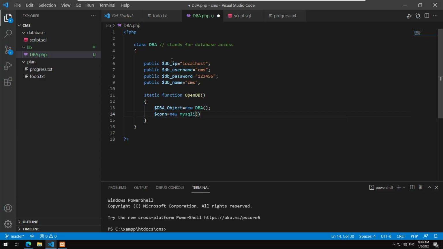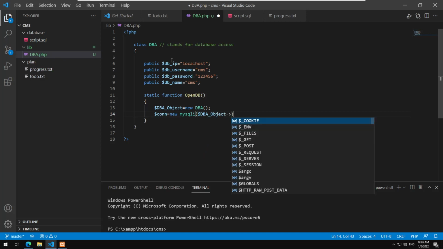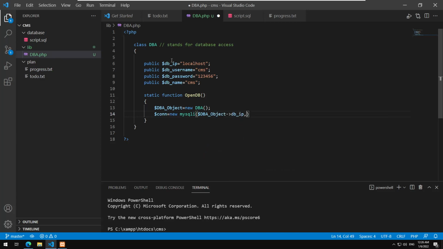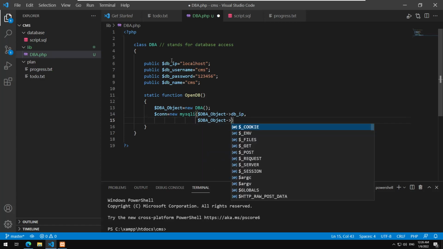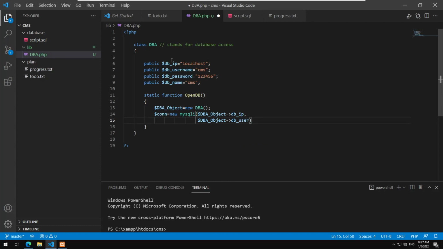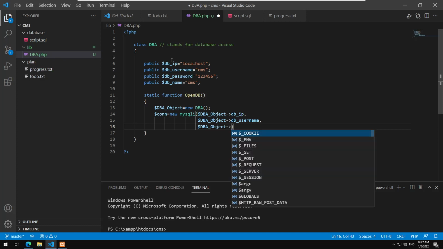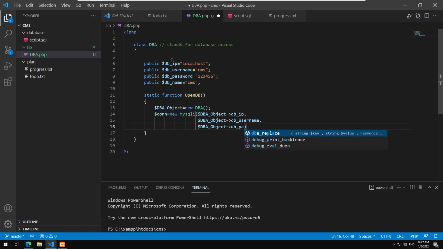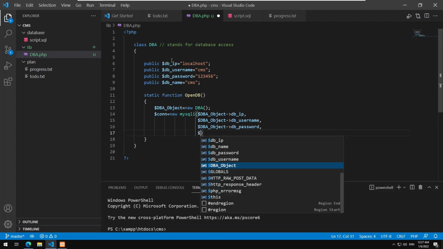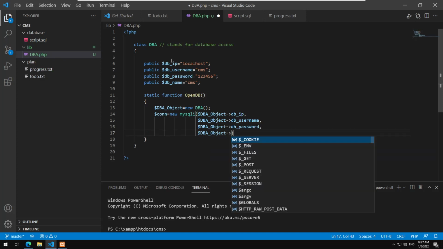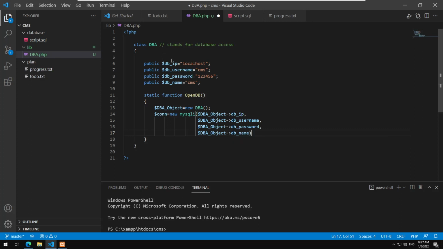So this is going to be DBA object arrow DB IP followed by DBA object arrow DB username followed by DBA object arrow DB password followed by DBA object arrow DB name. And if I am not mistaken, this should be it, right?